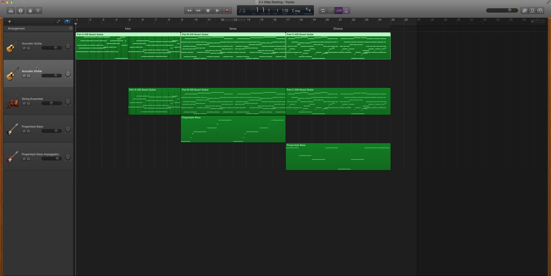Project Tasks, page 56. It's time to review and practice some of the skills you've already learned in this lesson. Your goal is to select all of the regions in the first acoustic guitar track and option drag them to the new acoustic guitar track. Once the regions are in place, open the library for the new acoustic guitar track. Mute the string ensemble track so that you only hear the guitar tracks.